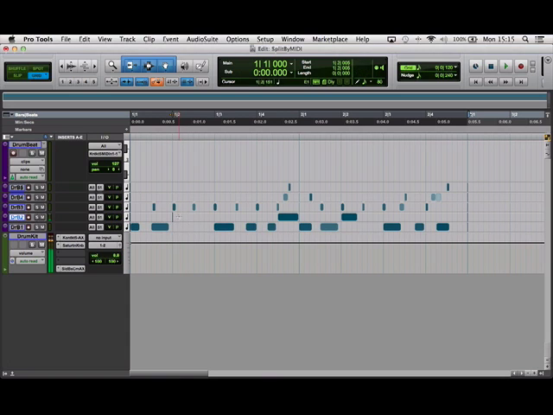So let's grab this snare hit, move it to slightly an offbeat, and give it a quick listen. That's about it.